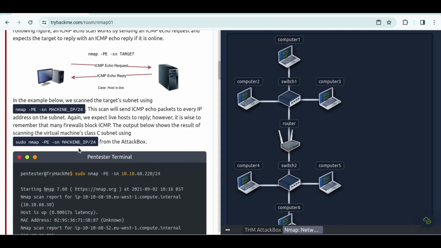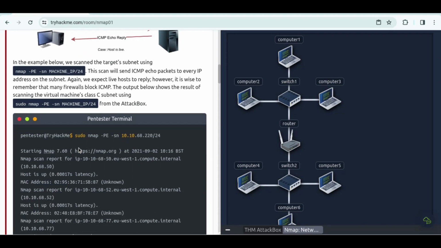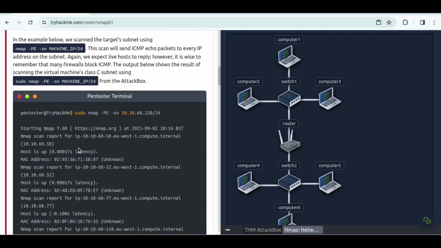In the example below, we scan the target subnet using nmap -PE -sn and the machine's IP/24. This scan will send ICMP echo packets to every IP address on the subnet. Again, we expect live hosts to reply. However, it is wise to remember that many firewalls block ICMP.